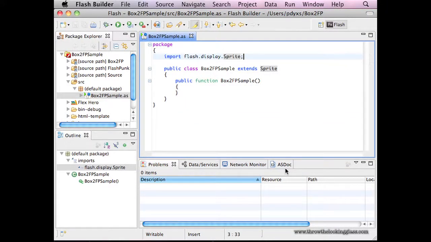Today we're going to look at integrating two really good Flash ActionScript frameworks. FlashPunk, which is a really good game engine, and Box2D, which gives you a physics engine for your games. Unfortunately, these two libraries don't automatically mix well. What I've put together is something called Box2FP, which is a library that bridges the gap between them.